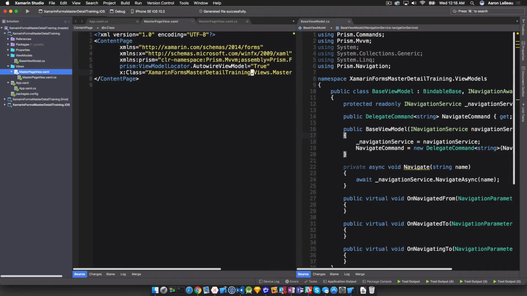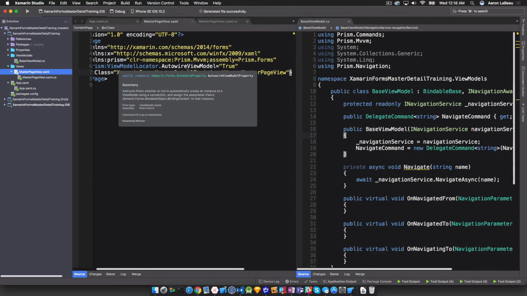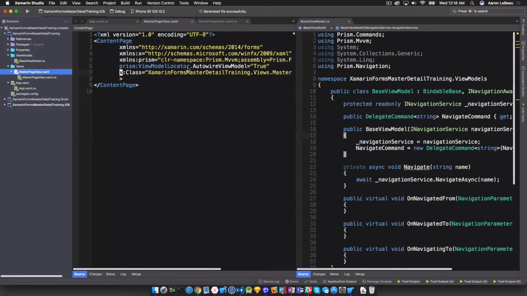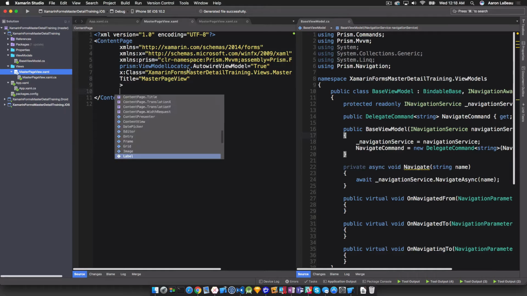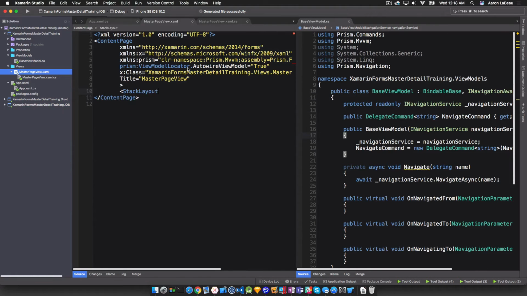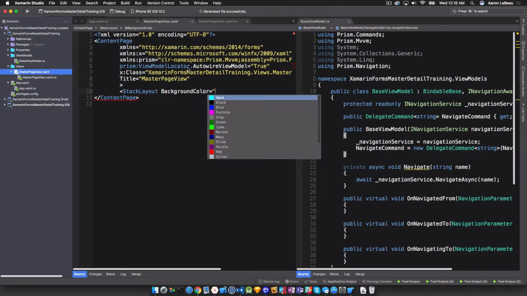Inside of here, let's add a couple more small things that we need just to have a hello world kind of thing. So let's do a title. The reason why is because some content types will blow up if they don't have a title set. So we're just going to solve that problem from ever happening by doing this, and then we'll override it if we need to. And we'll make a stack layout. And background color, we'll make this red. So we know that's the master.